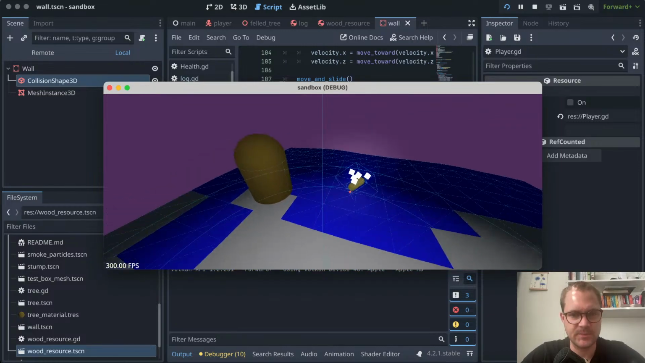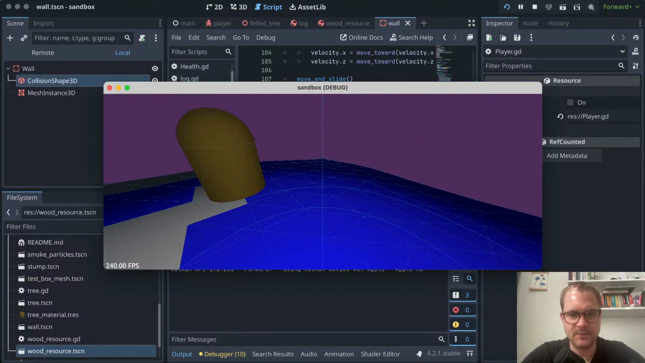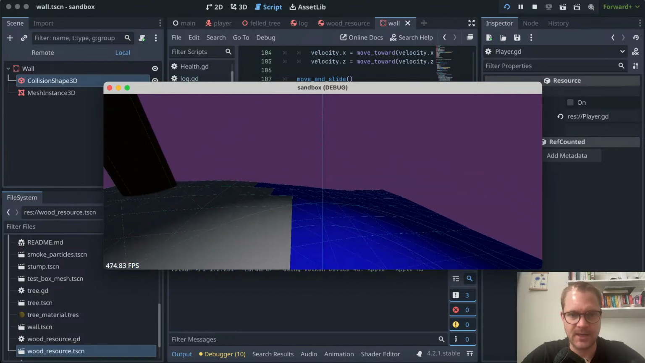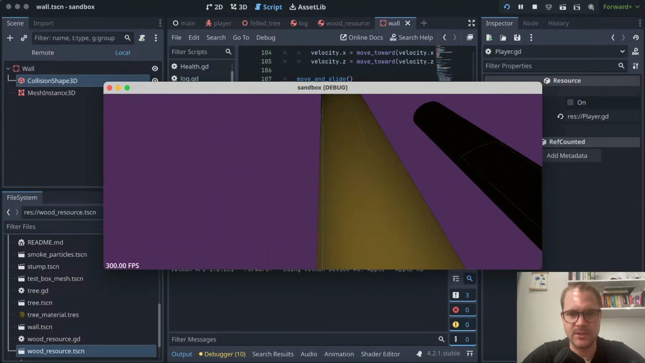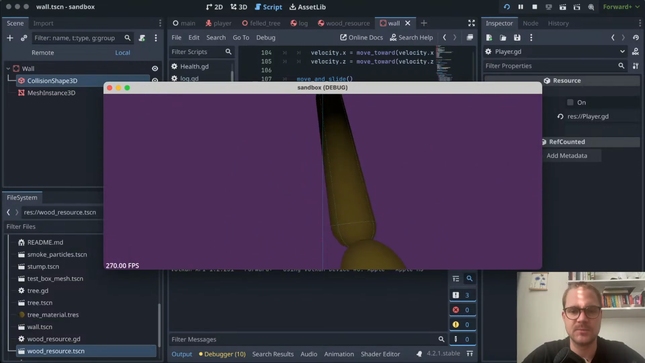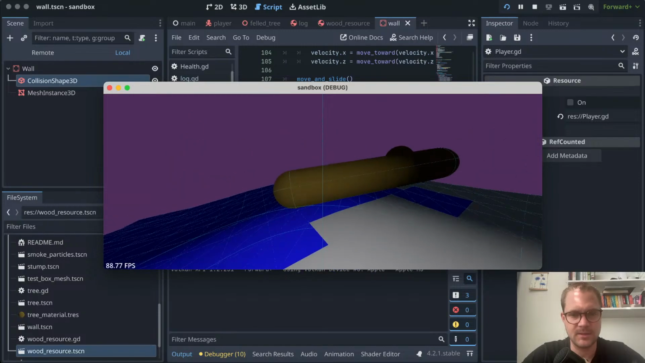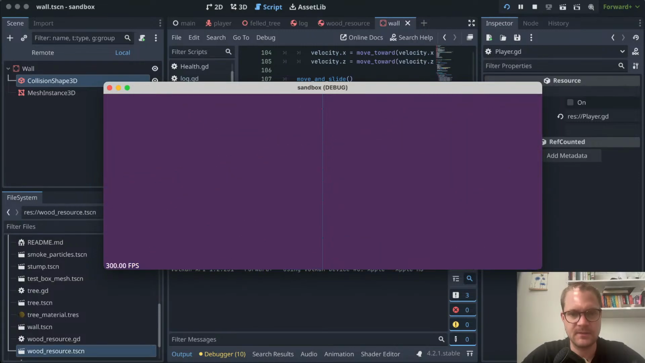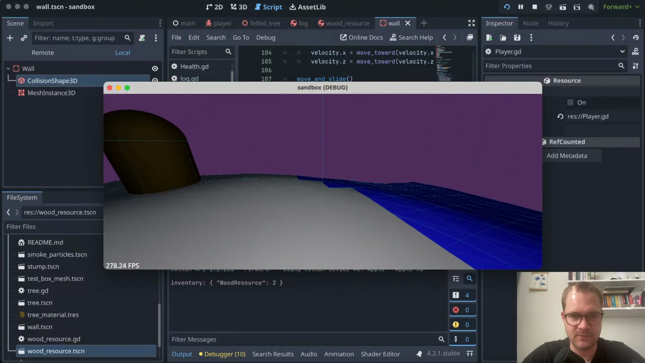And then Jet, he recommended in the Discord to add like an initial impulse or push to the tree when it's felled. So like here, there should be some push on it so that it falls faster. I mean, that actually works, but cool. Now I have 2 wood resources in the inventory.